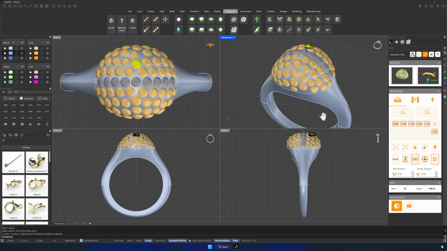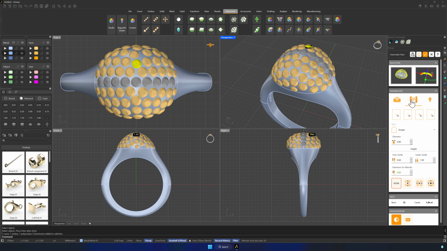Once you have it, go to the Prongs tab. For this model, we will use a diameter of 0.6 millimeters. Change the overgirdle to 0.2, undergirdle to 0.5, and finally extension for manufacturing to 0.3 millimeters. Once the parameters are set, simply click Generate.